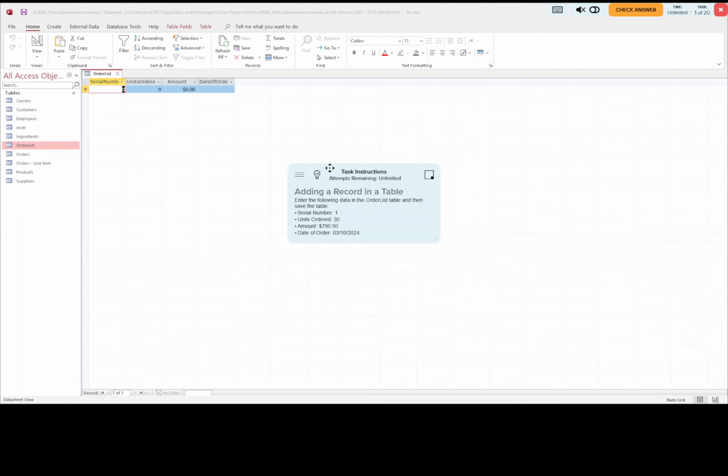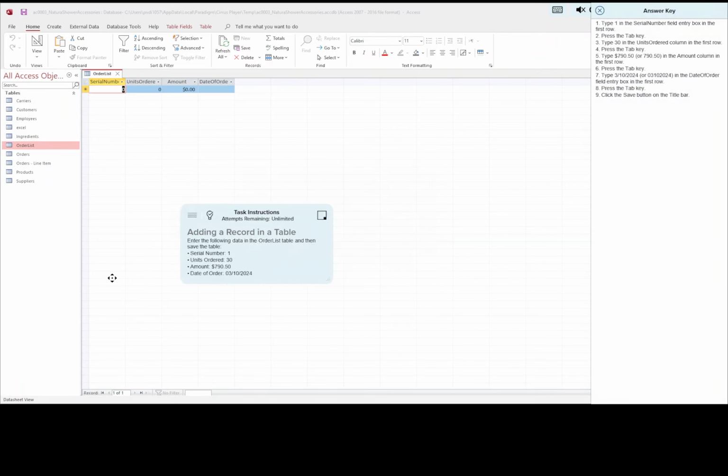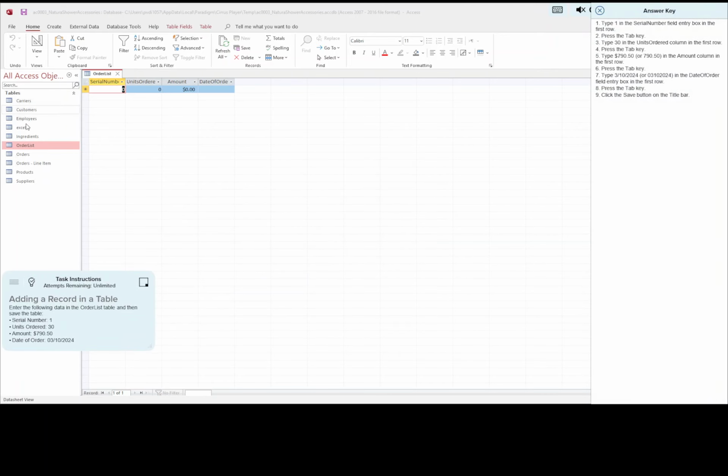All right, here we are in an Access database. Companies filled with data. Look at all this data that we have open that we can access. All right, but let's start with this one here. We're going to type 1 in the serial number field entry box in the first row. So click in there. I'm going to type in 1. I don't think we want a 10 there, so I'm going to get rid of that 0 by pressing my delete key. I'm going to go ahead and press my tab key for the amount or units ordered.